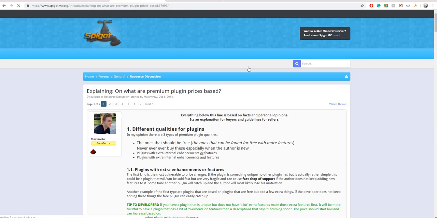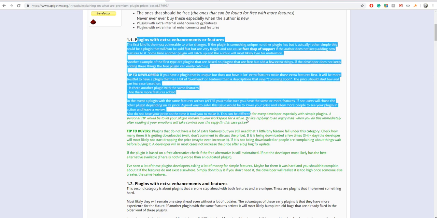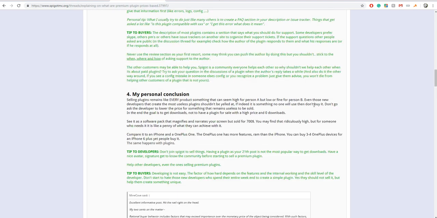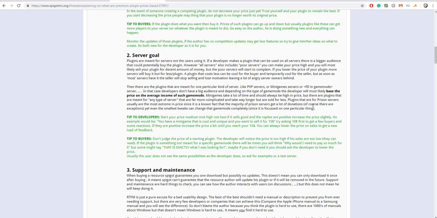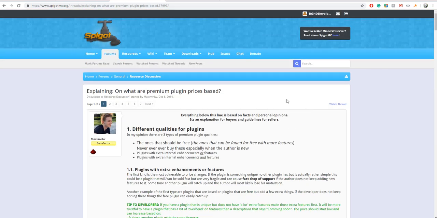So why don't we check out the page explaining how premium resource prices are placed. So the ones that should be free, don't make them pay for it. So that's pretty much it. You should read over this. I'm not going to read over it a lot, but you should read it because it talks about how developers do it. So you want a bunch of features, everything that you don't normally have on your own plugin.